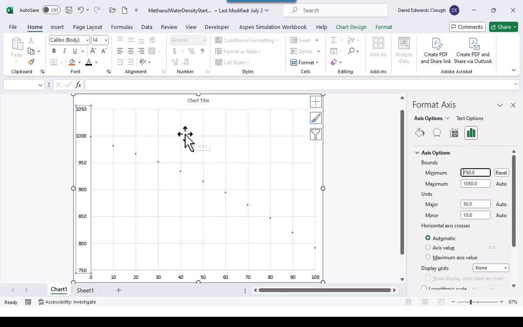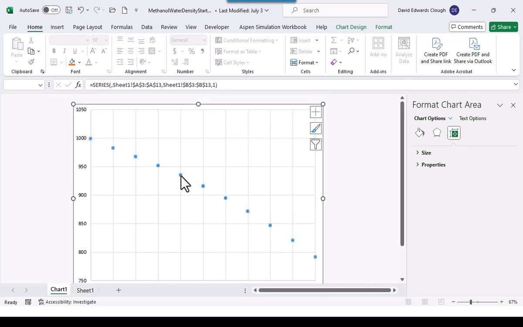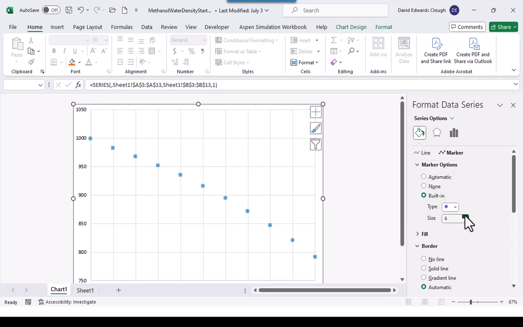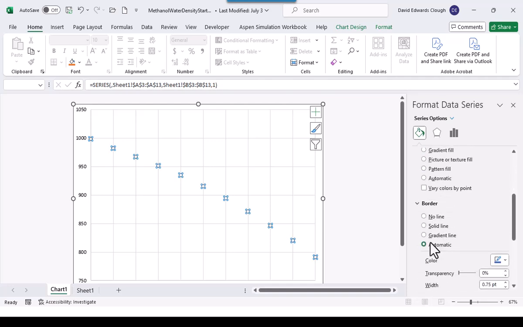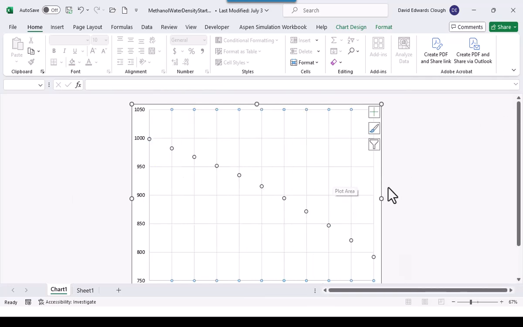We can add titles and such, but we won't do that. Let me just remove the chart title here. And let me increase the size and style of the markers. So we'll pick marker, marker options, and I'll take the size up to 10. The fill, I won't have any fill. The border, I'll have a solid line that's black. Increase that just a little bit. Okay, so here are our data, all right?